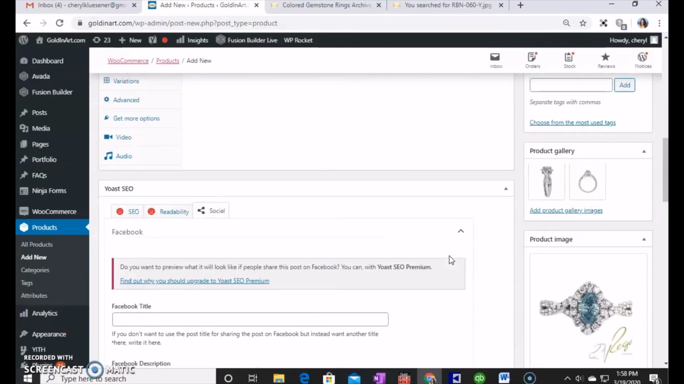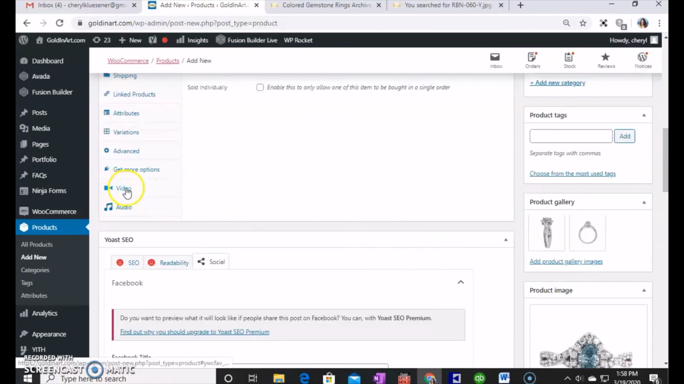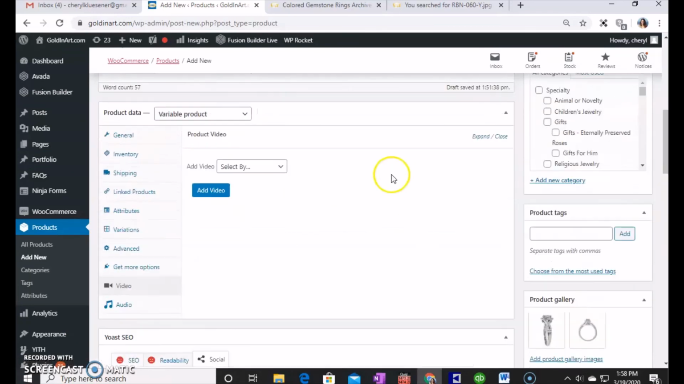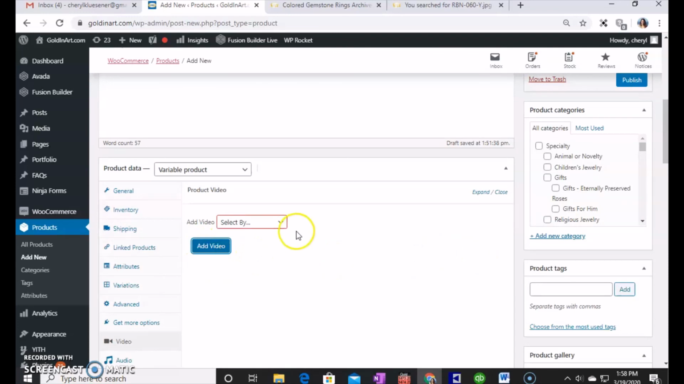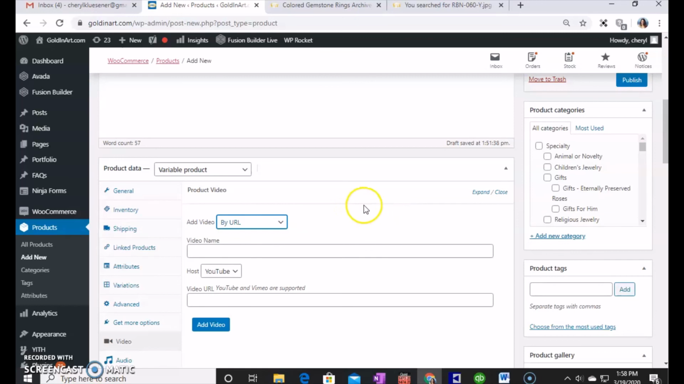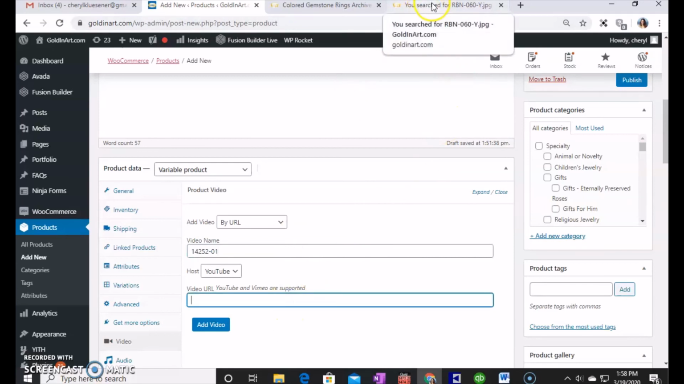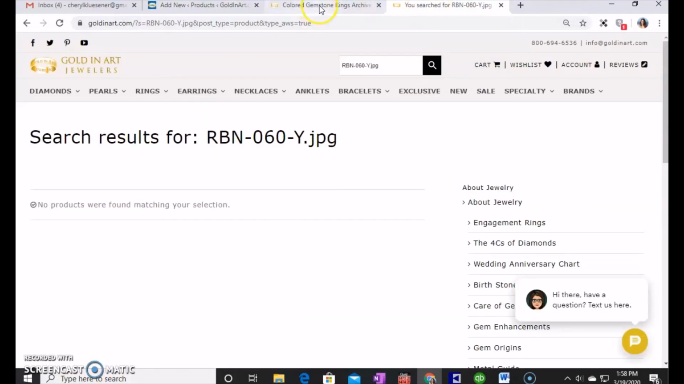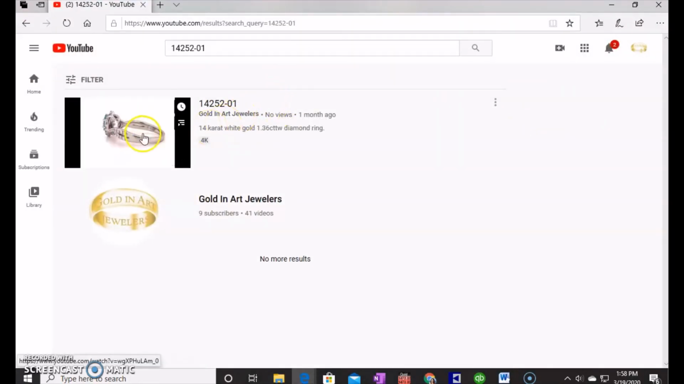I also have a video. Remember I told you I had a video, and that goes right here. Video. Add video. Select by URL. I've uploaded the video to YouTube because it's easier and it keeps our website going fast. So the video name is the style number, I think. And then the URL I'm going to get from YouTube. Here it is. Whoops, that's not it. Where did I have it? Here we go.